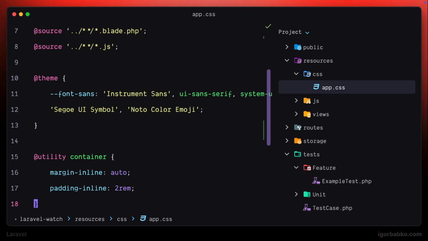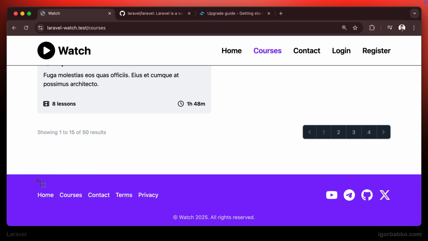So after using this chunk of code in our CSS file, the page in the browser has to be refreshed automatically, and we're seeing the result. Now all containers are centering the content on the page.